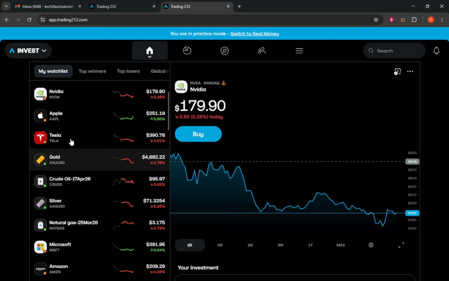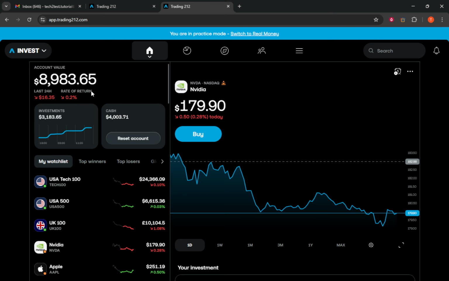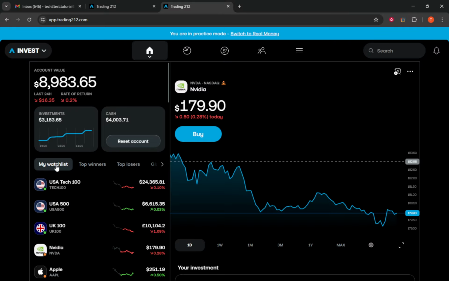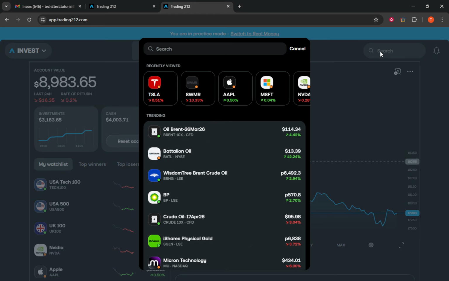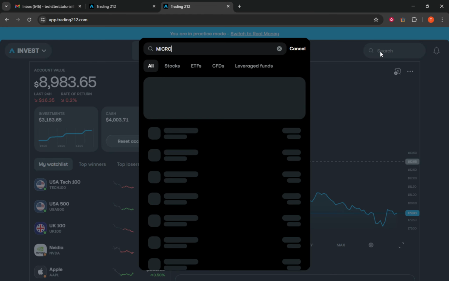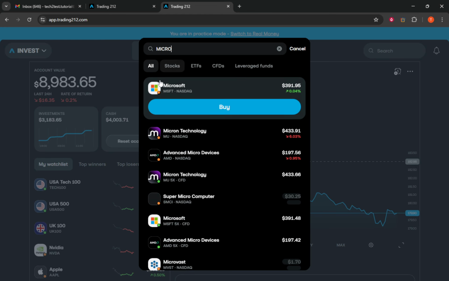Tap the search icon at the top and type either the company name or its ticker symbol, like AAPL for Apple. This opens the stocks page with the live price, chart, news, and other details you can review before buying. When you're ready, tap Buy on the stocks page to open the trade ticket.